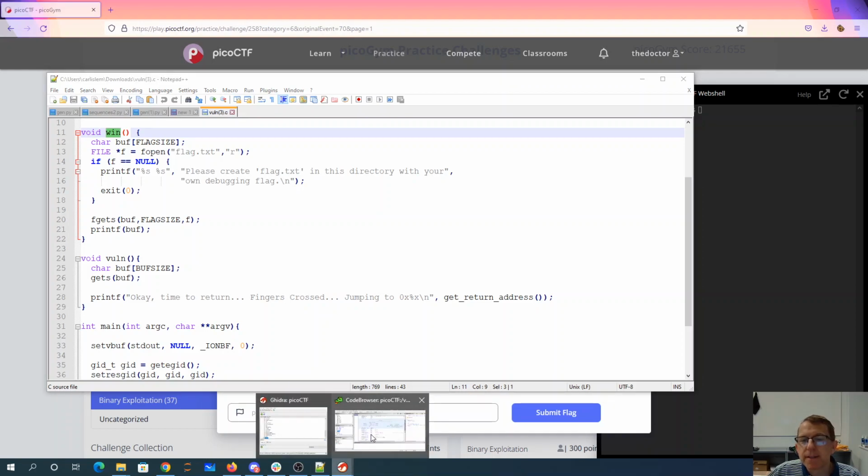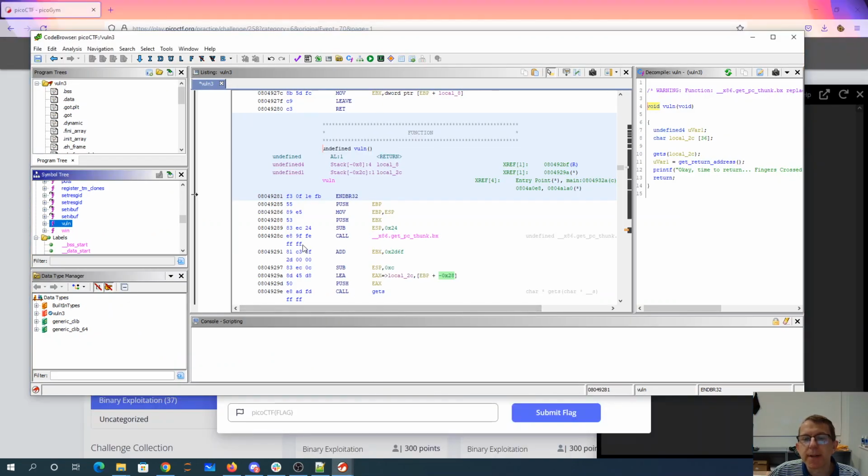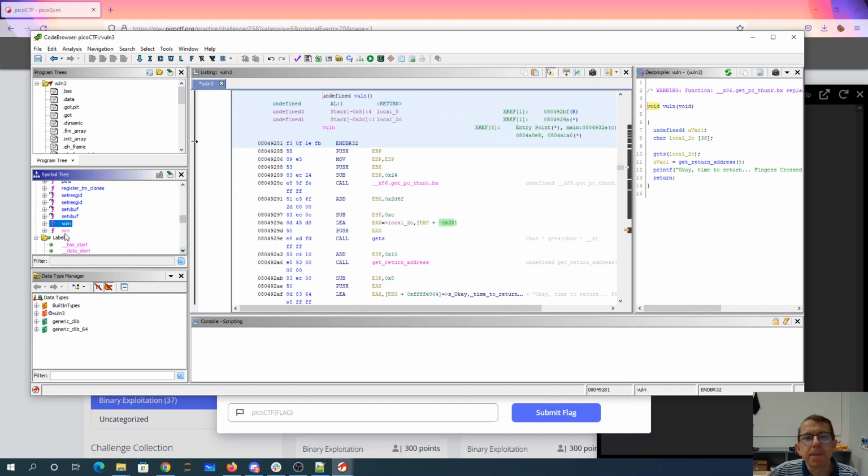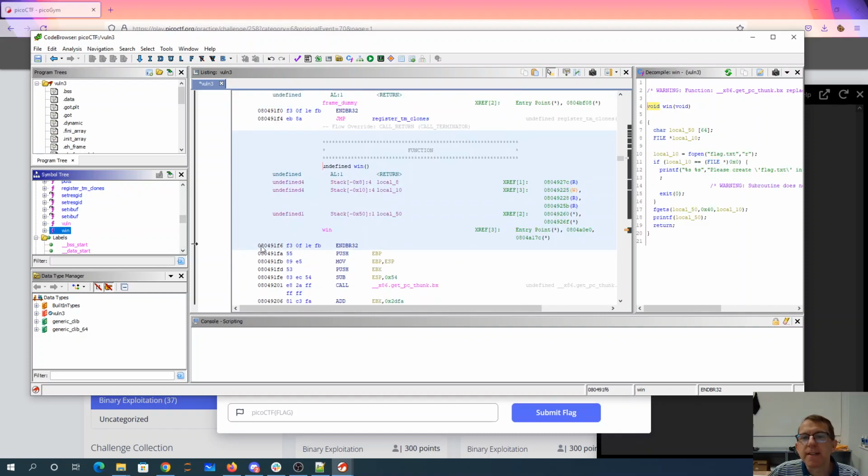I've downloaded the program, and I put it here into Ghidra. Putting it into Ghidra was a bit of overkill, since I really mostly just need the return address to be the address of win. The address of win is 080491F6, so I'll need that.